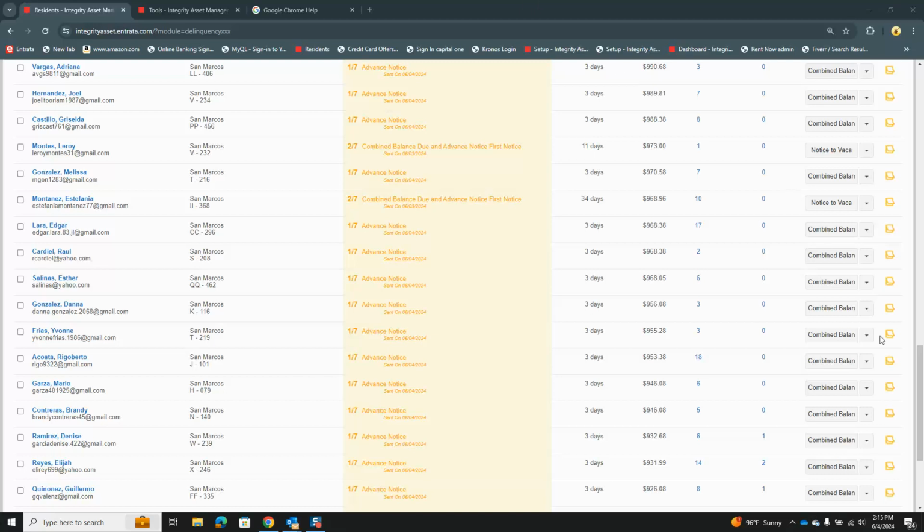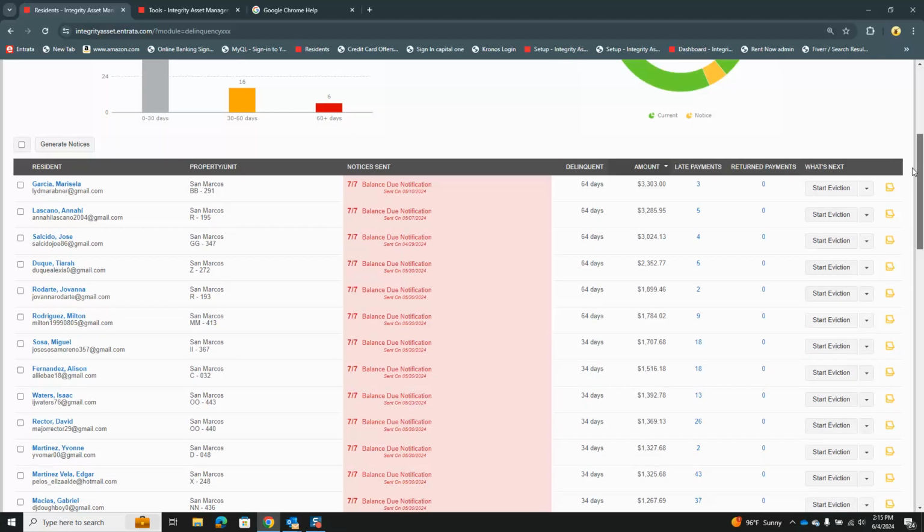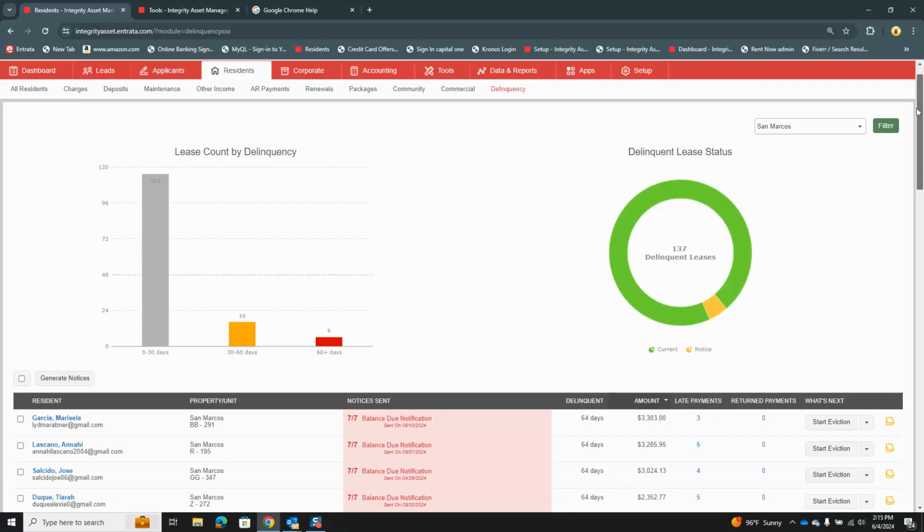So the first step before you set up automated notices is to figure out what balance grouping you want to send to. The easiest way, you can look at it in two places. One is the delinquency tab, which all of the managers have access to. You click on delinquency, you sort by your property.